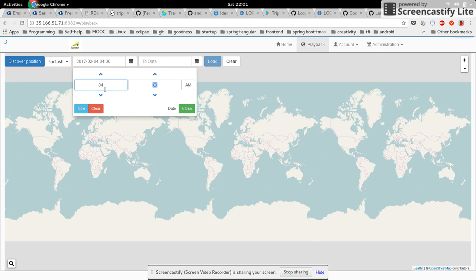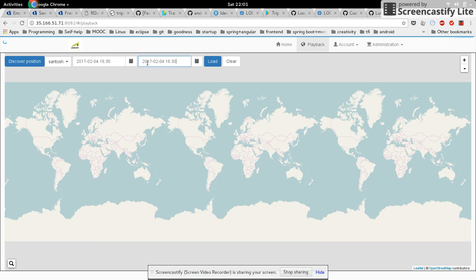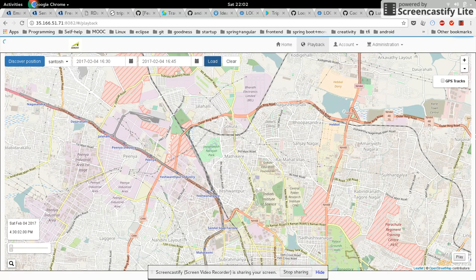For example, I'll give 4:30 p.m. to 4:45 p.m. But I want to see what has happened during this period of time where all my vehicle has moved. So in that case, if I want to see the track where all my vehicle has gone, I'll play it here.